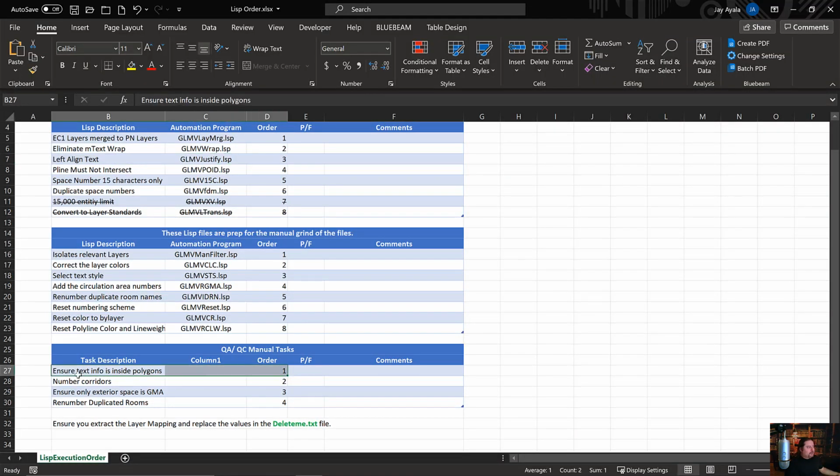That was this first one. Number corridors. So this should have been taken care of already by this Lisp right here, the manual grind part of this. Okay, should have been taken care of already, but use this as your opportunity to ensure that you've got all the halls and not the spaces between the cubicles. Okay, that's important. And just give yourself a chance to ensure that you've got all of the circulation areas numbered, starting with 001, and all that. So this is our QA/QC for numbering the corridors.